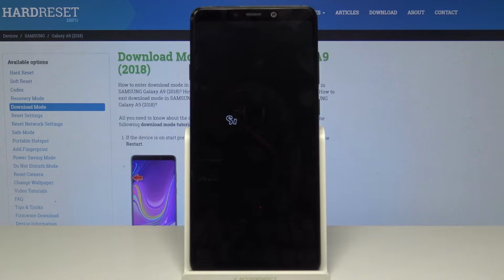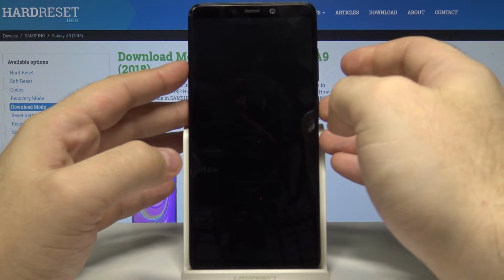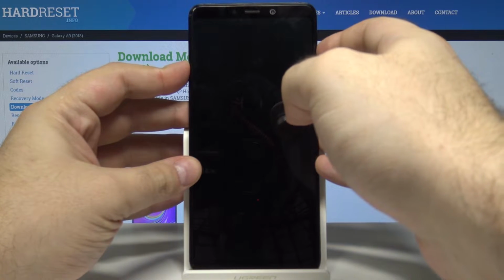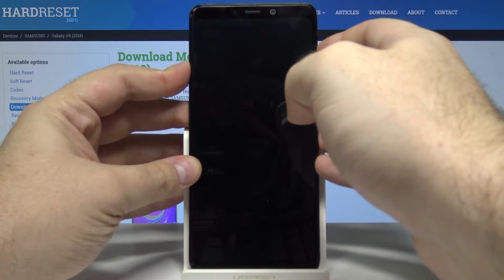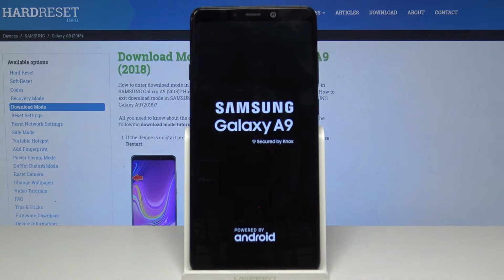Let's now wait a few seconds, and now hold the Bixby, the power and the volume up keys all at once together until the Samsung logo appears. We stop holding them, and this will bring us into the recovery mode of the phone.